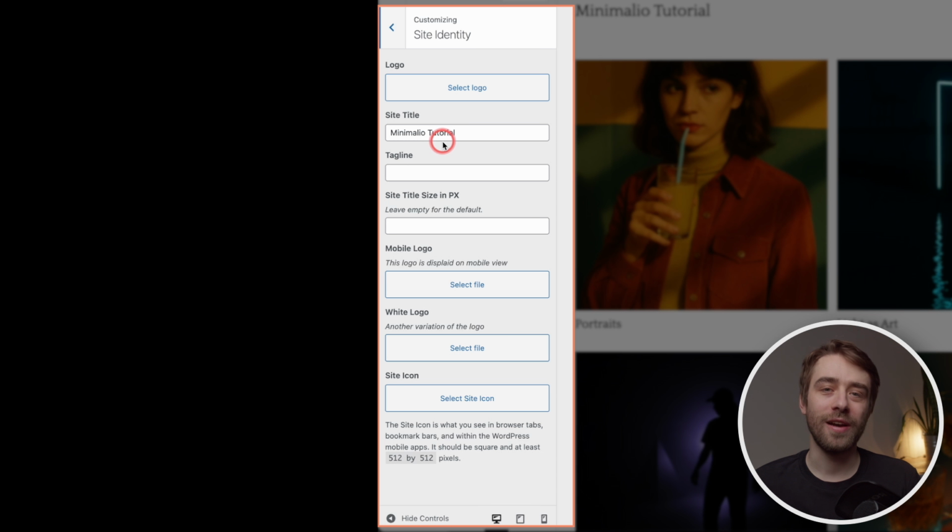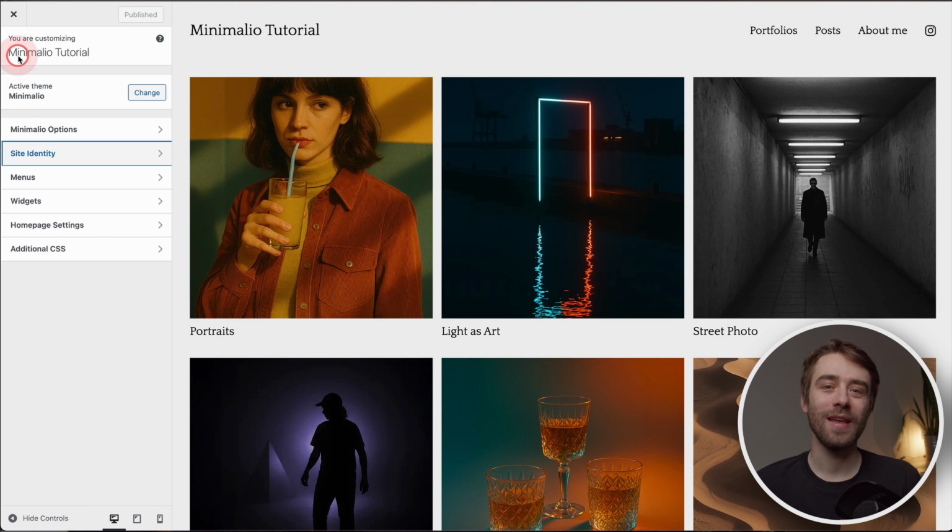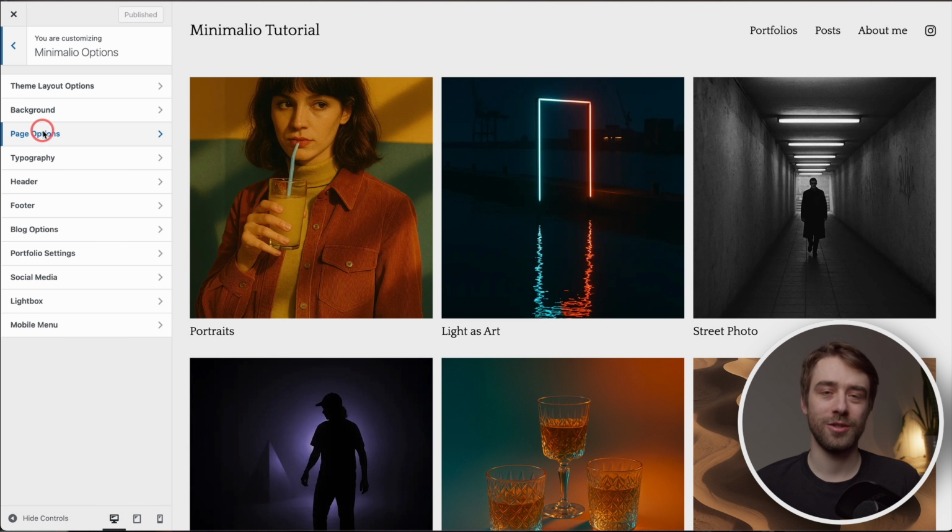So here you can upload your main logo, and if you don't want to do that, you can also adjust the site title size. Here's also again the option of adding your site icon, and if you need, you can also add an extra logo only for mobile devices. But that's only if you would want a different logo on mobiles. Otherwise, no need to do that. Cool. So let's get into the Minimalio options.